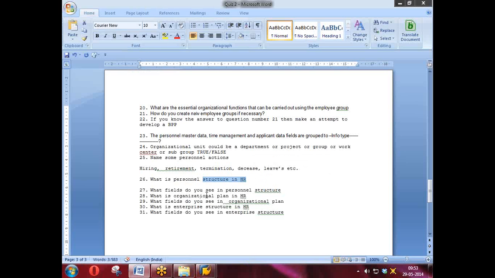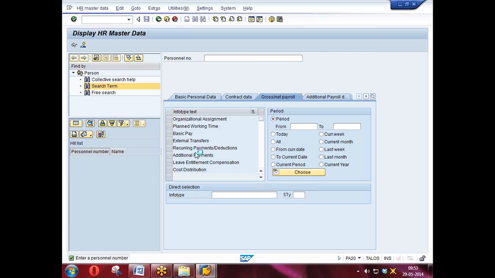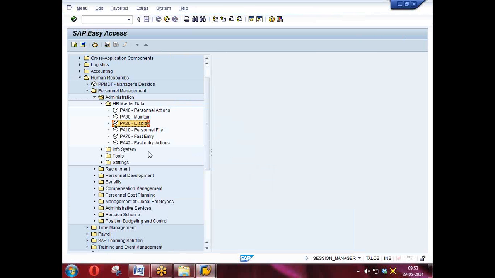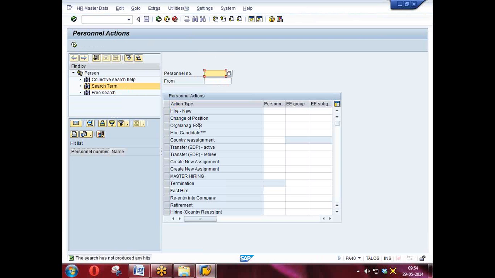Go back again. Go to SAP Easy Access. Go back. Green arrow back. So click on PA40. It's already there. It's written there. Personal actions. So if you go there, you can see personal actions. Hiring, firing, country assignment, translate, EDP, master hiring, termination, fast fire. All those are all the actions. Personal actions. Okay, go to the next question, please.